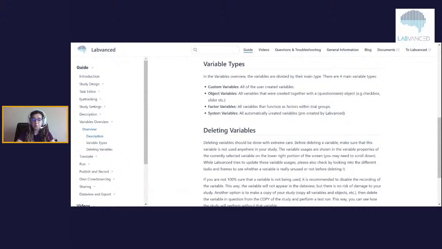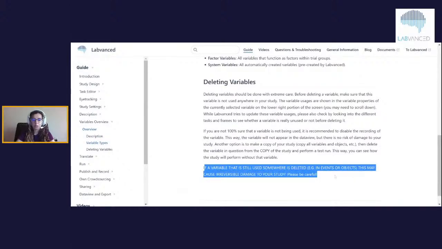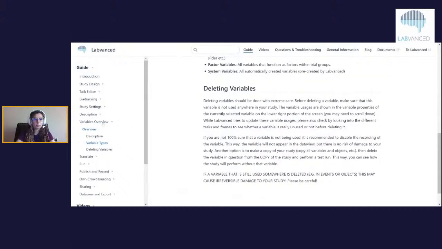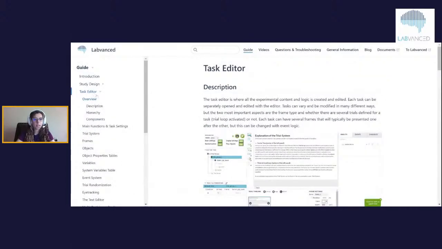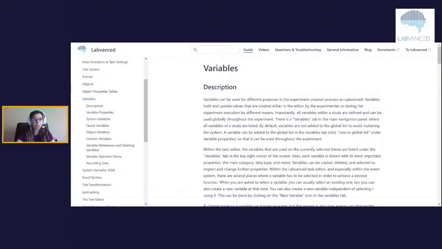We've got different types of variables, so we have to figure that out when we go back to the tab, as we need to know what type of variable we are looking at. And we've got a warning here about being very careful deleting variables. Okay, good to know. So let's go to our task editor category now and go to that variables tab and see if there's anything else here.